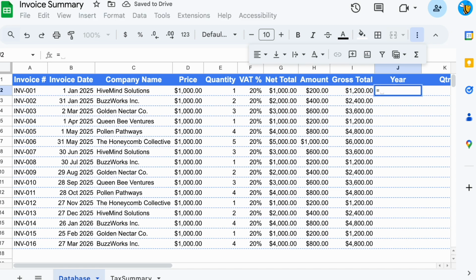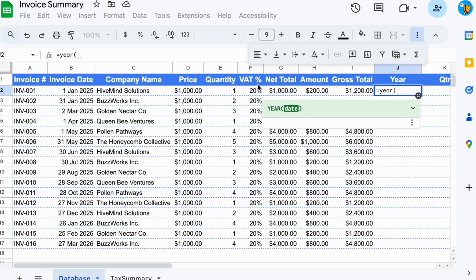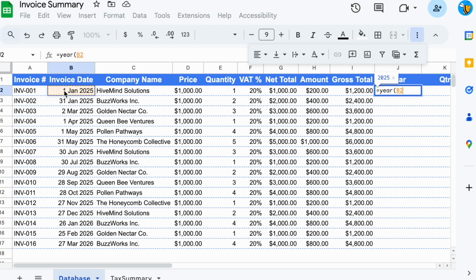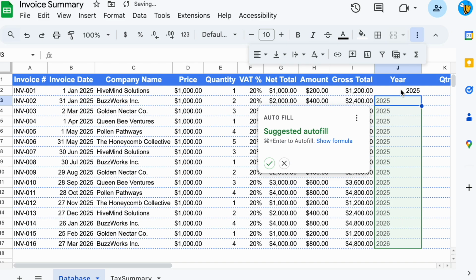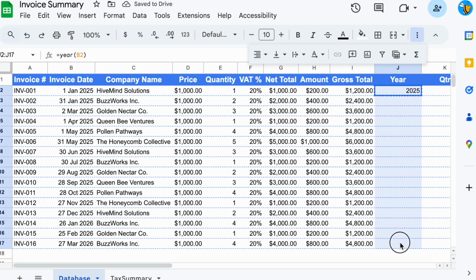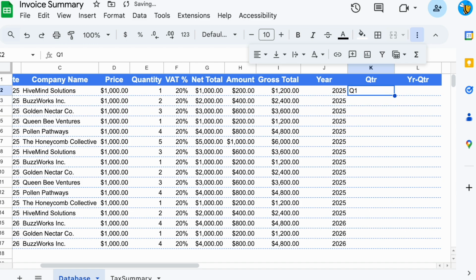Now let's work out the year. It equals year and then put in the date. It's better to do this automatically so that you don't make any manual mistakes. Copy and paste that down. Quarters a bit more complicated, so for now I'm just going to put in some fake quarters and then we'll update these with the formula once we've got everything else working.